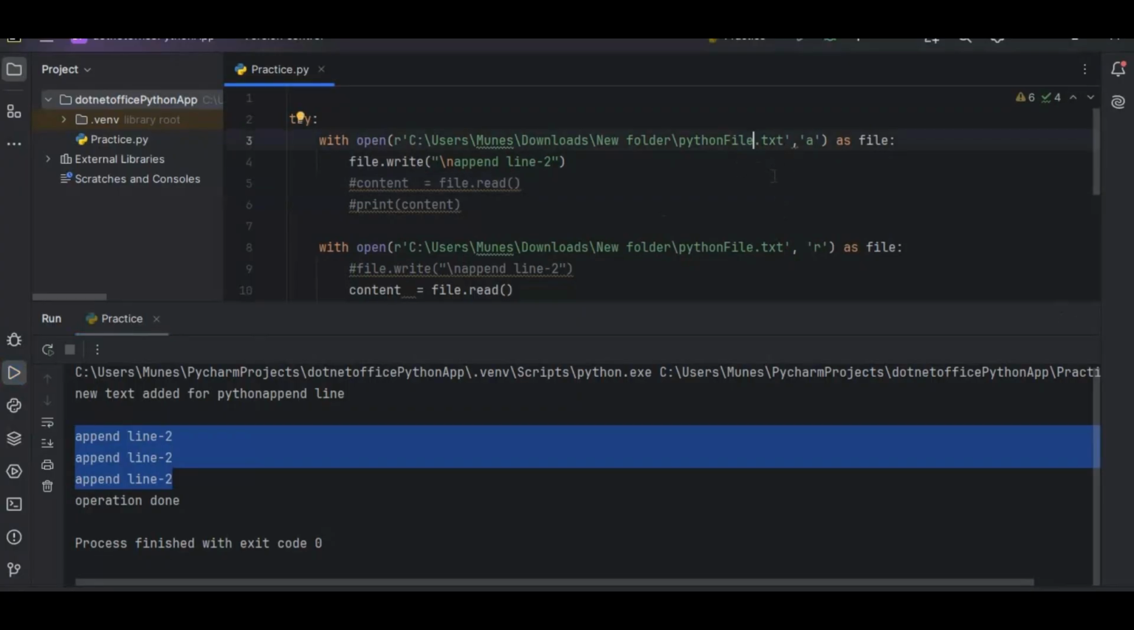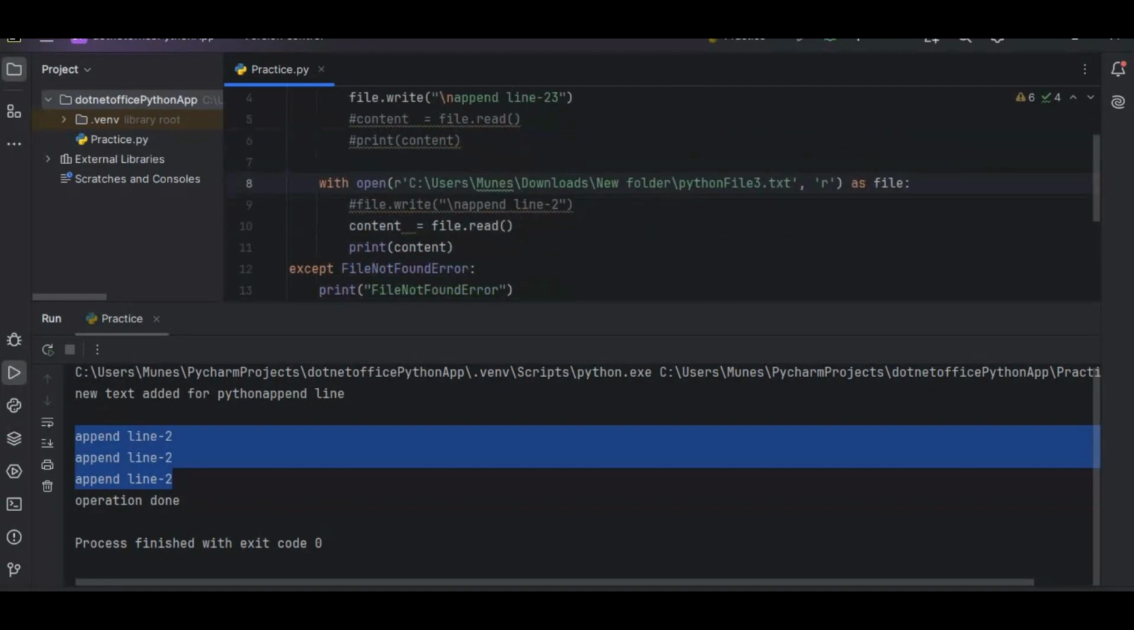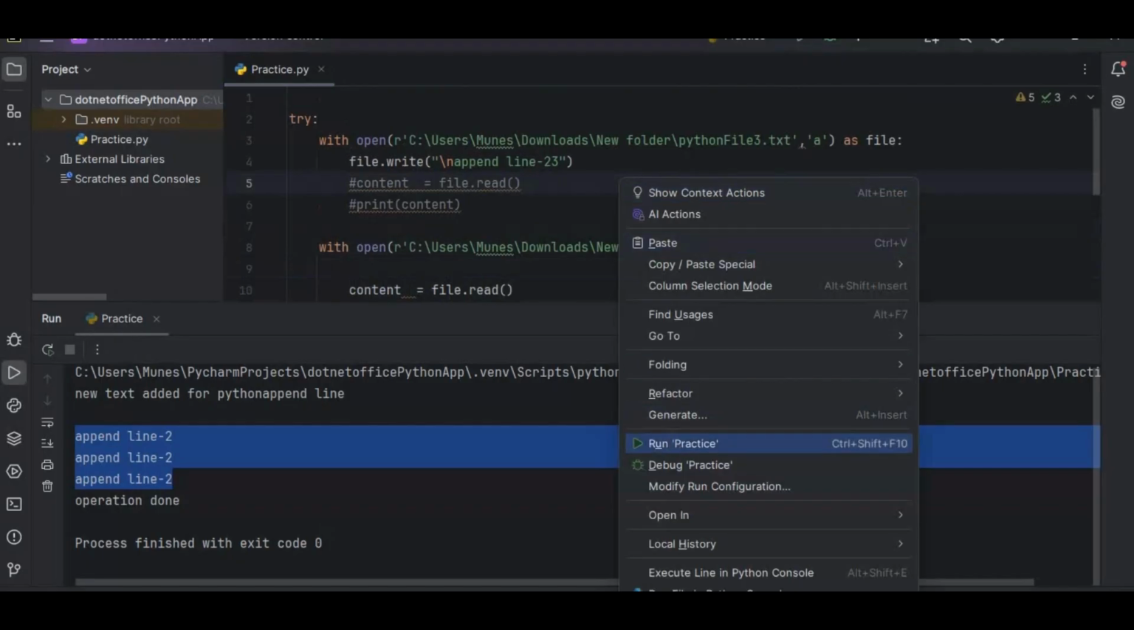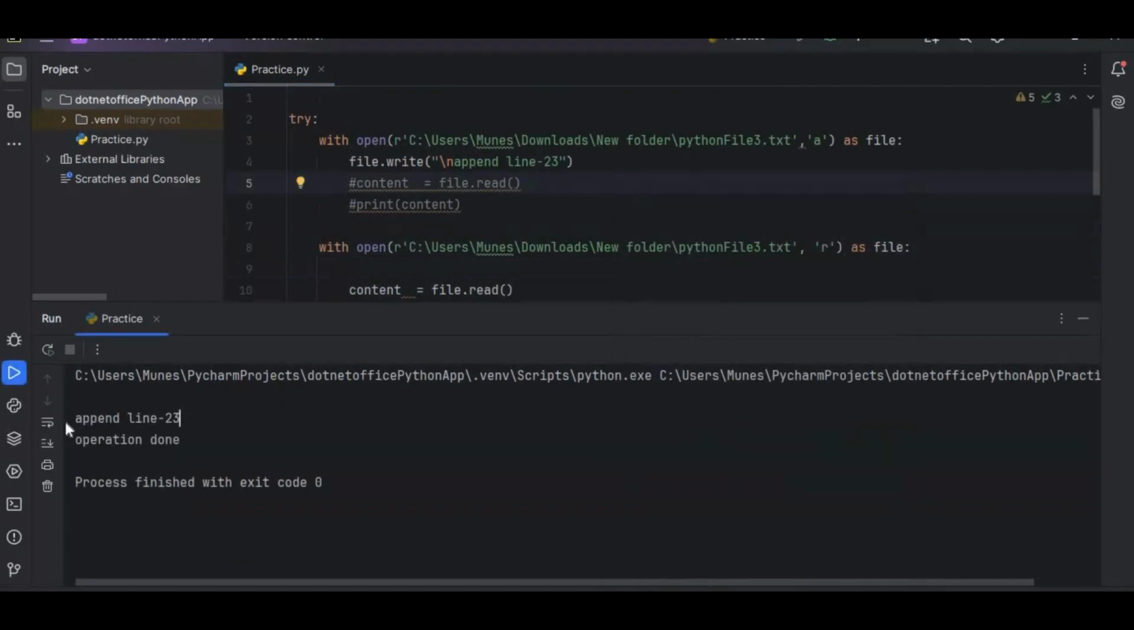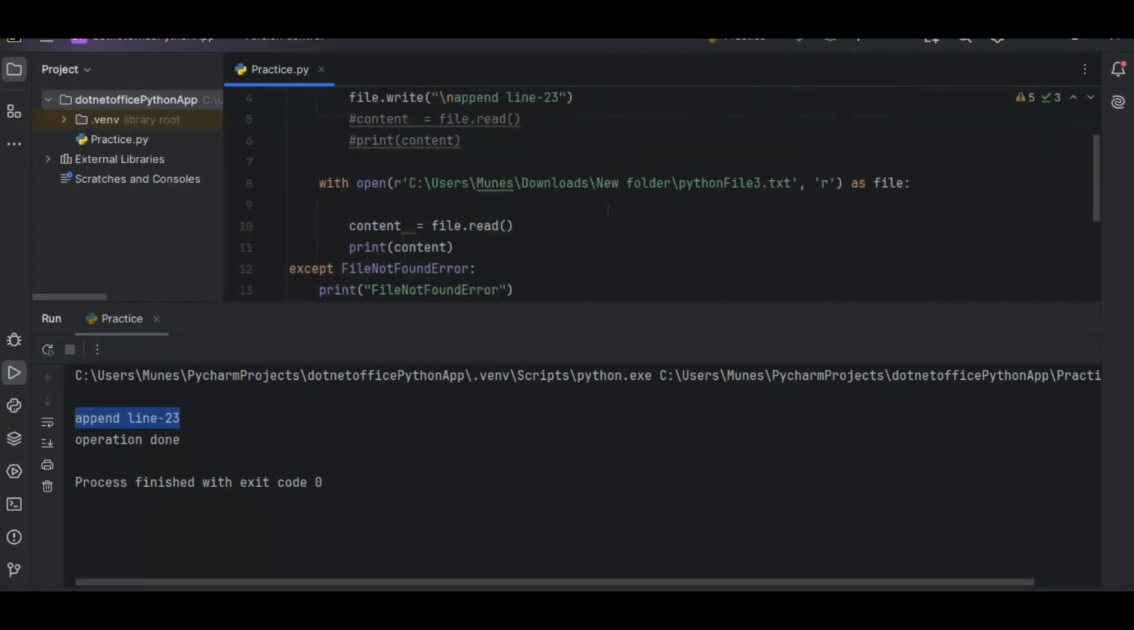But here if I give 3, and here also 3, and here I will say 23, this file does not currently exist in my directory. So what will happen? It will automatically create one file for us, and it will read from here. So let's prove this one. I will run this. We are seeing it is reading this file from here, because after writing this, it creates that file in the directory and prints it for us.